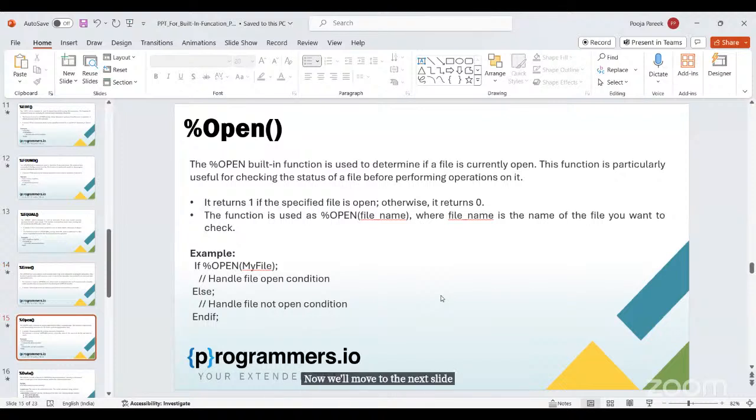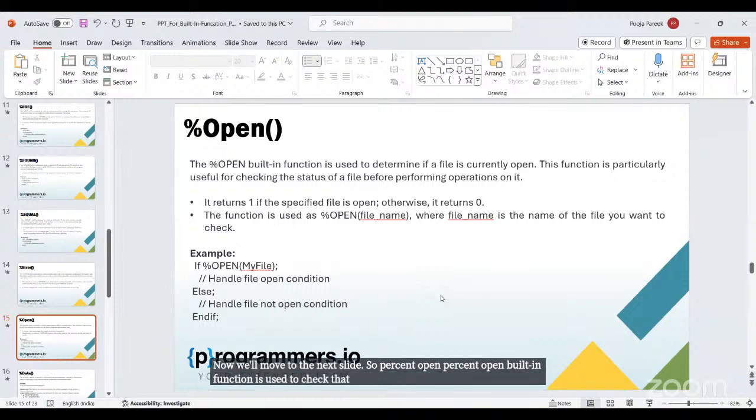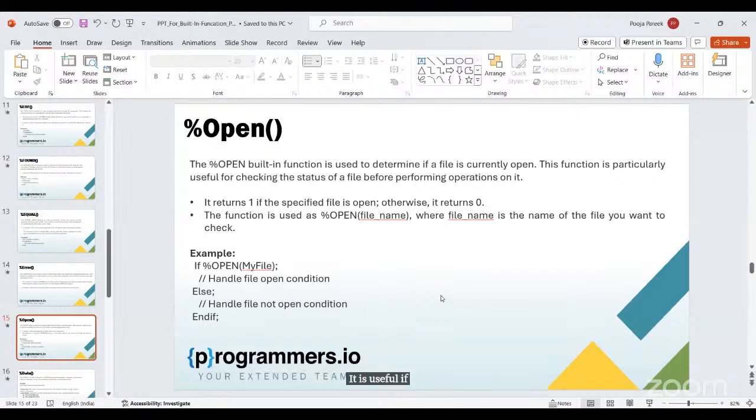The %OPEN built-in function is used to check whether a file is currently open or not. It is useful if we want to know the status of the file. So we will see it in the program.